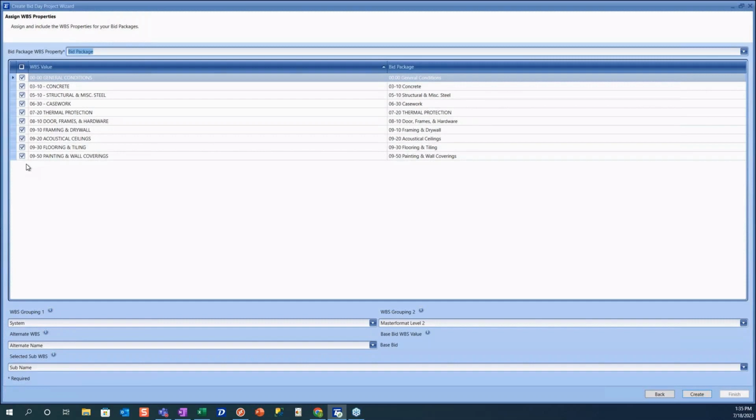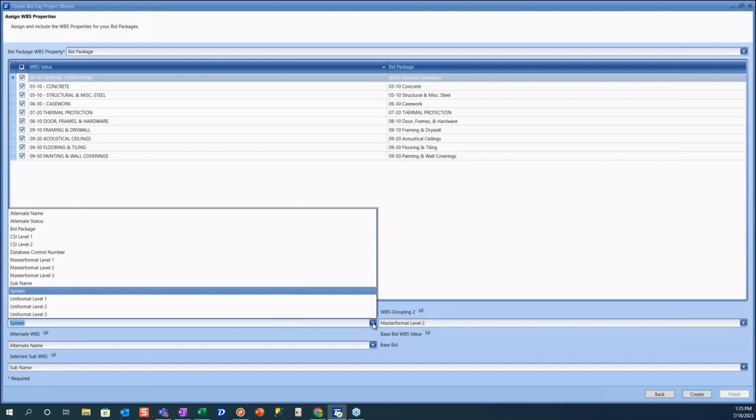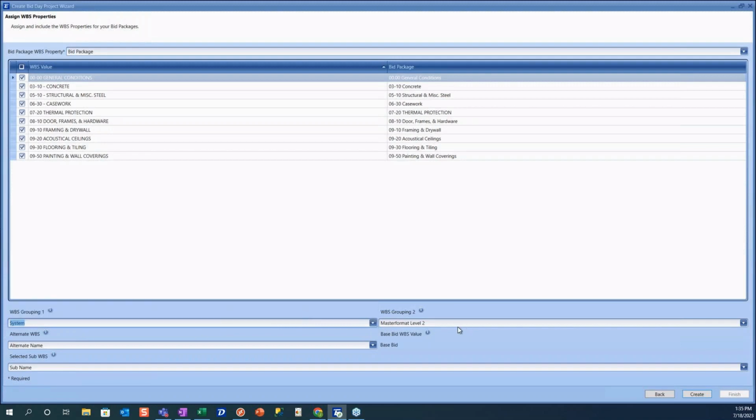One of the two new features that we're going to go over once we get to Bid Day is the ability to reorder line items. Those line items will be able to be reordered within these folders. So you get two WBS properties to help you further break down any of your bid packages. We're going to look at concrete. Within concrete, there will be a building breakdown and a MasterFormat level 2 provided by the two groupings that we selected here. Our next step will be to push the create button. That will publish our bid to Bid Day for us.